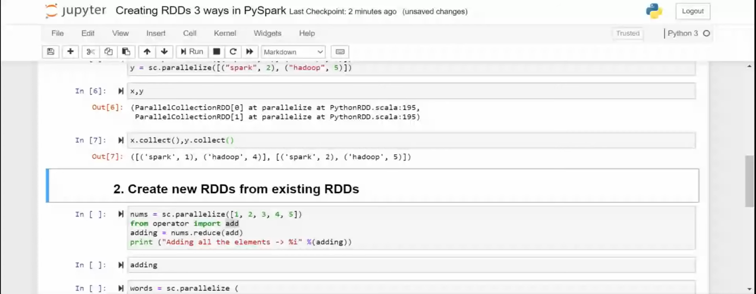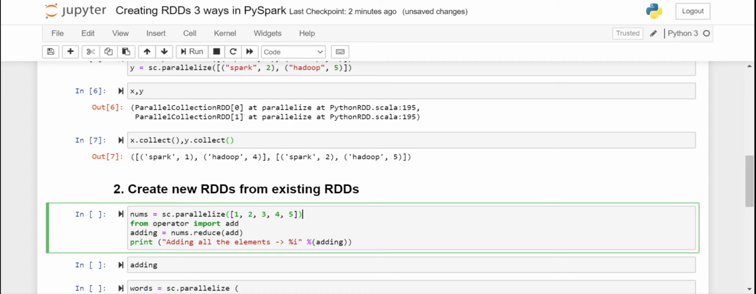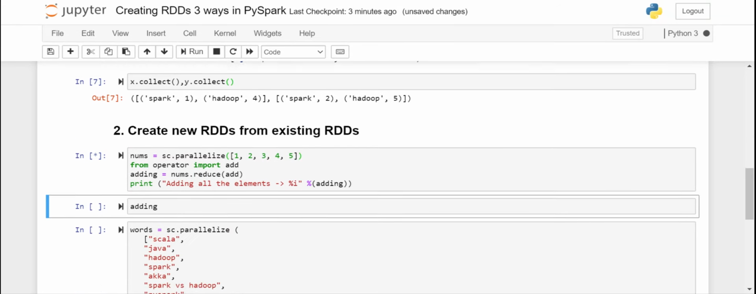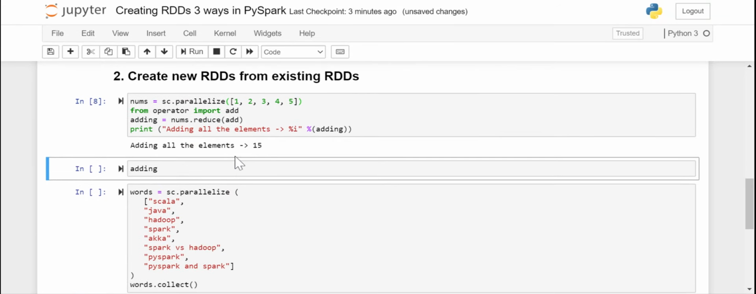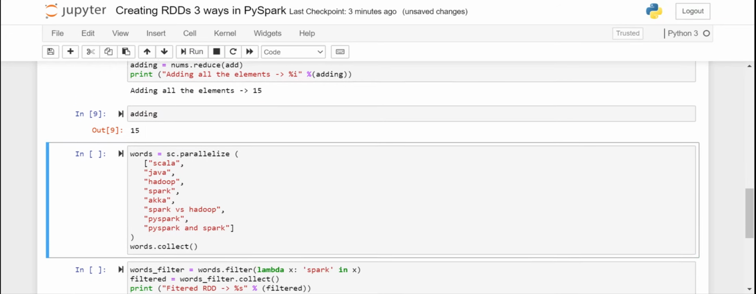Now let's go on to the second way, which is to create RDDs from existing RDDs. In this, we need to use some kind of a mapping function to map existing data into new RDDs. So let me create an RDD called nums, and then let me add all the elements in nums and put it in the RDD called adding. So let me do that. Great. So adding should have the value 15 in it.